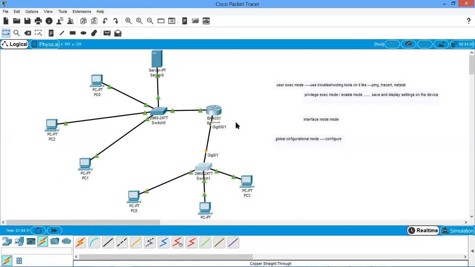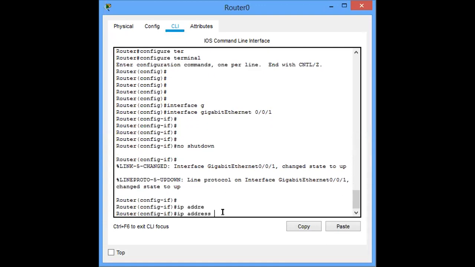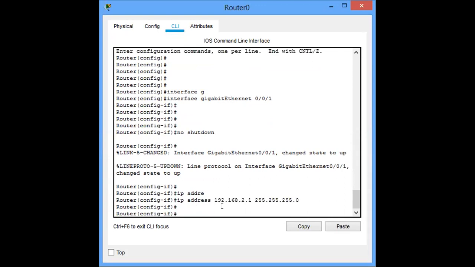Can you see it now? It's still on the same CLI, so you can now give an IP address to that interface. I'm giving the IP address as maybe 192.168.2.1, and the subnet mask 255.255.255.0. If I want to shut it down, I say shutdown. If I say no shutdown, that means the opposite.